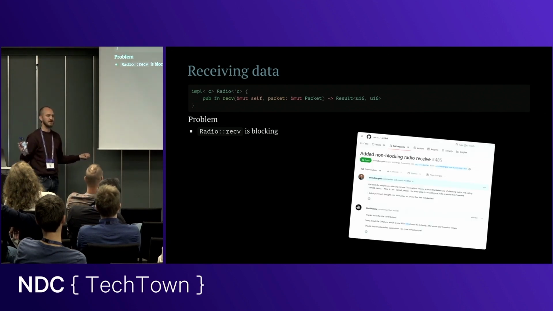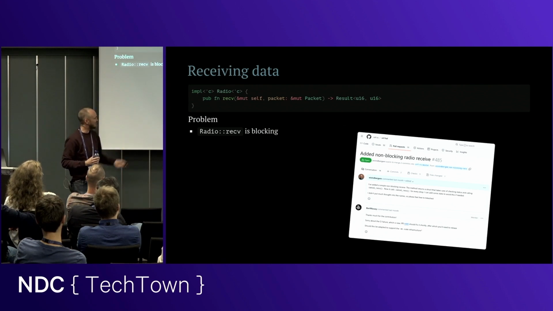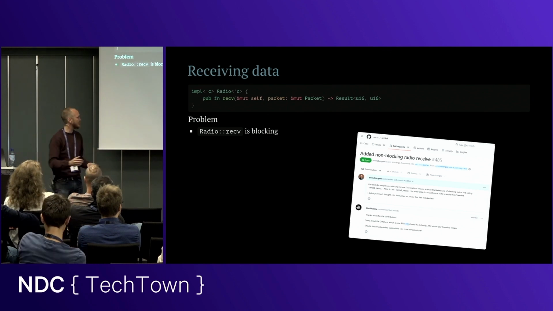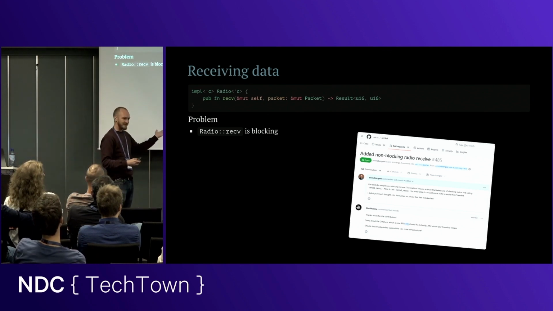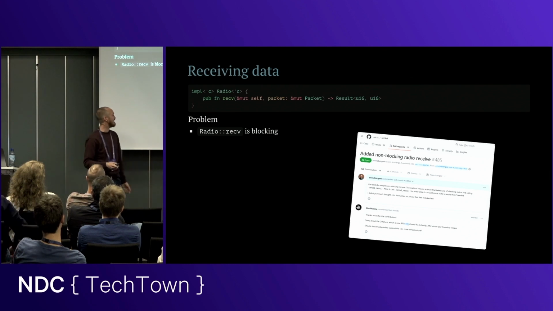So I did it myself and made a pull request. I implemented this non-blocking receive and submitted it to the NRF HAL GitHub. And as you can see here, the internet is not broken. There are random people helping each other out and doing good stuff together. So we can just relax and believe in the future.